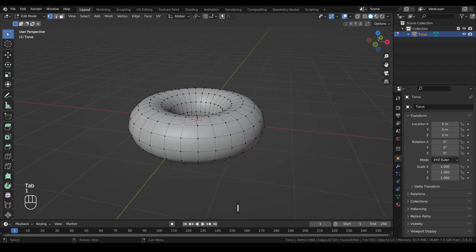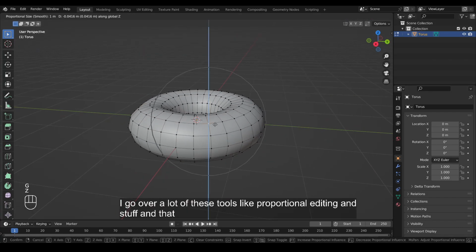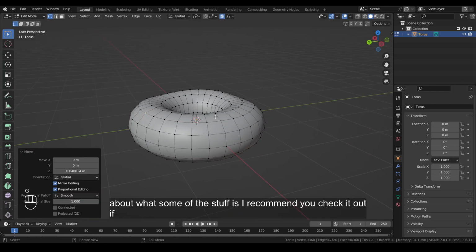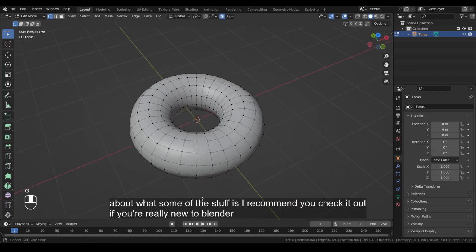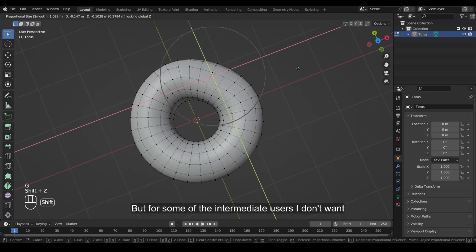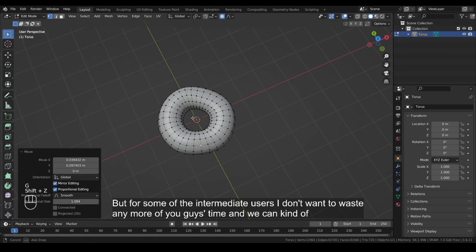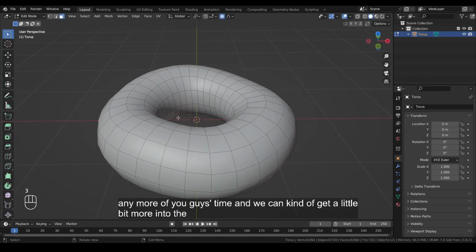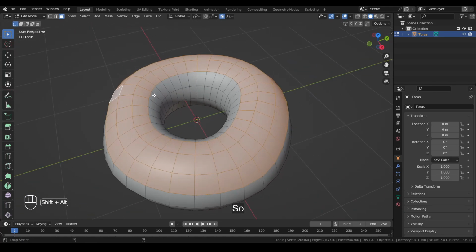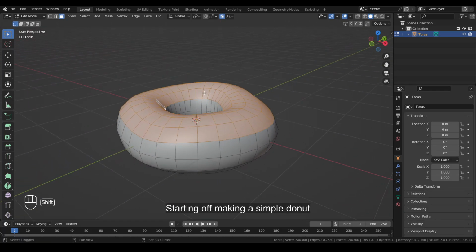I go over a lot of these tools like proportional editing and stuff in that hotkey video, so if you want to know more about what some of this stuff is, I recommend you check it out if you're really new to Blender. But for some of the intermediate users, I don't want to waste any more of your time and we can get a little bit more into some of the meat of this course. So we're just going to be starting off making a simple donut here.